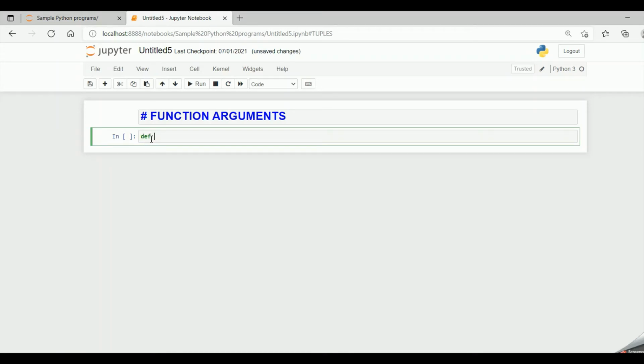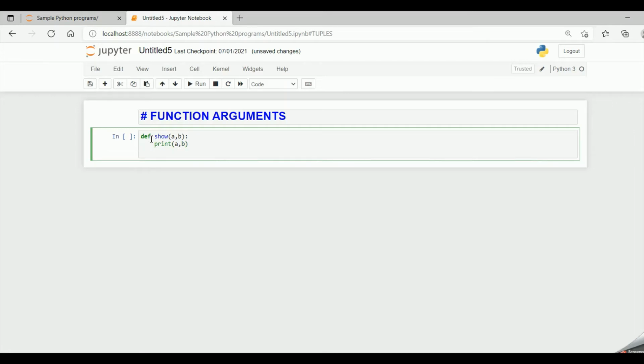Let me have my def keyword for function definition show, and I'm having two parameters or arguments, a comma b. And now let me say print a comma b within the function. Now let me call the function with the function call. So it should be show 10 comma 20. So here I am passing two arguments, 10 and 20, and the function definition is receiving two arguments, that is a and b.